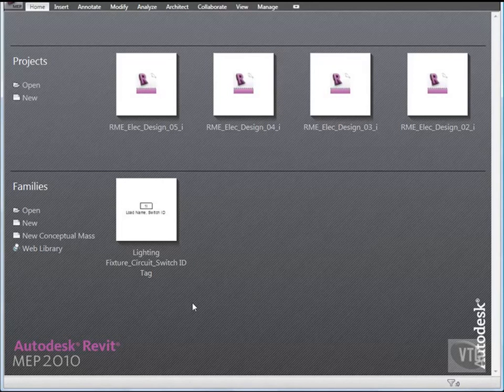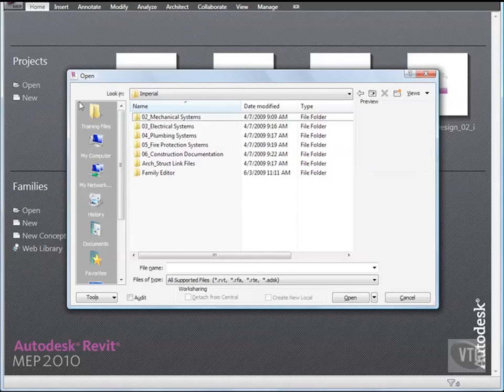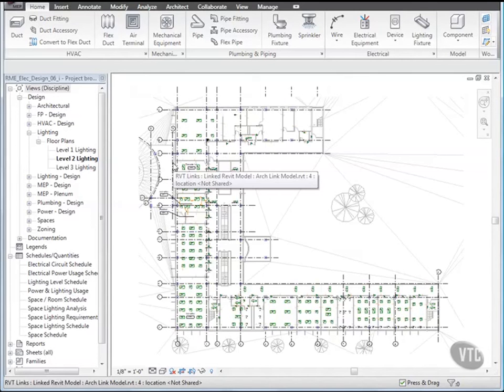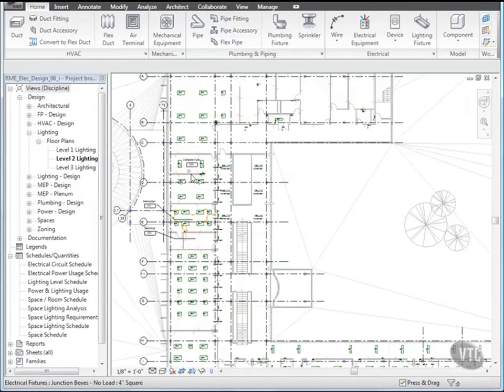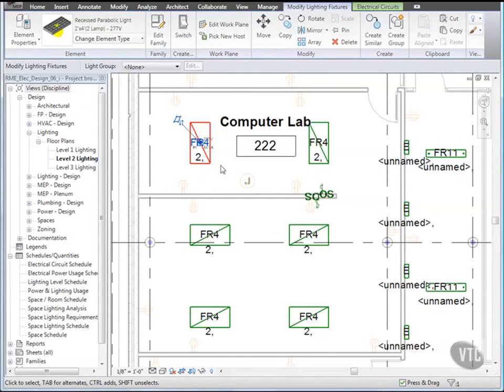In this lesson, you will learn how to create a switch system. Click the menu browser and select Open, and from the Training Files Imperial Electrical Systems folder, open the file RME Elect Design 06. Zoom in to Space Computer Lab 222 and select the lighting fixture at the upper left of the space. Then, from the Create Systems panel, click Switch.